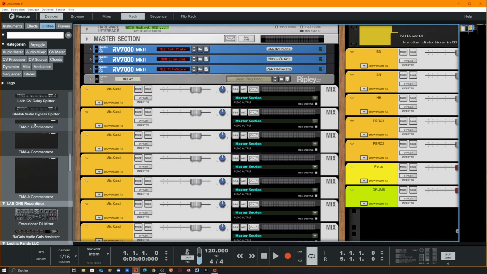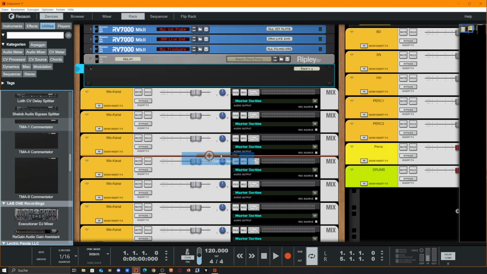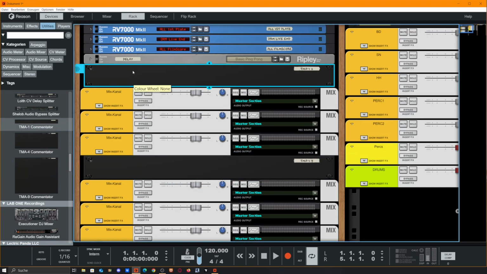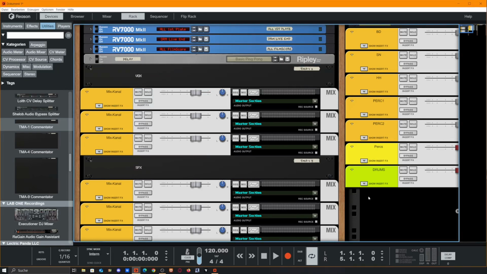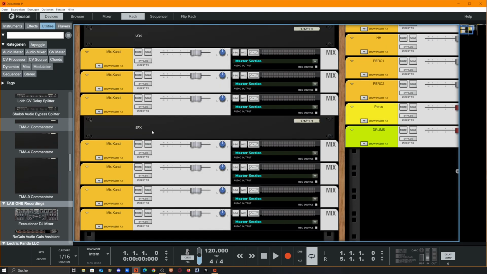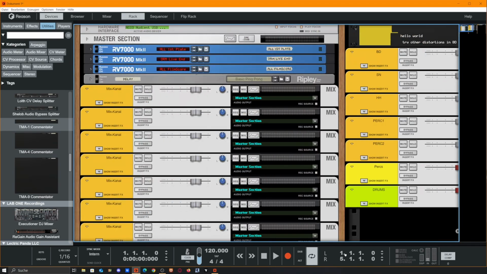You could even try them as separators, so you take it just as a divider between the sections. That's also very cool. What else could we do?